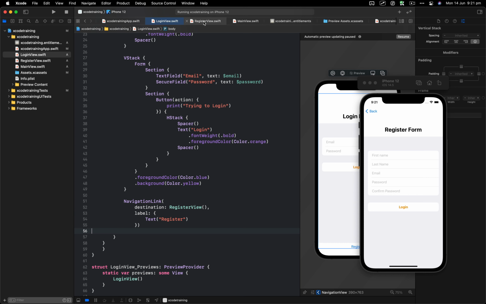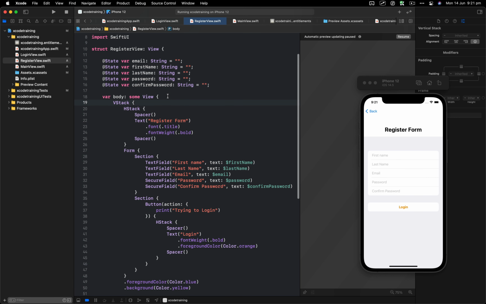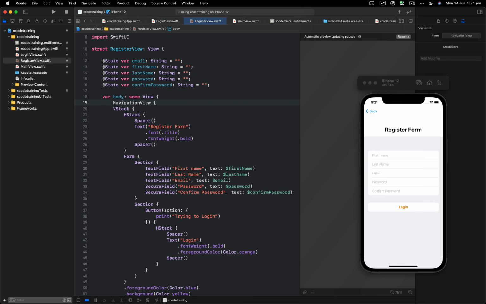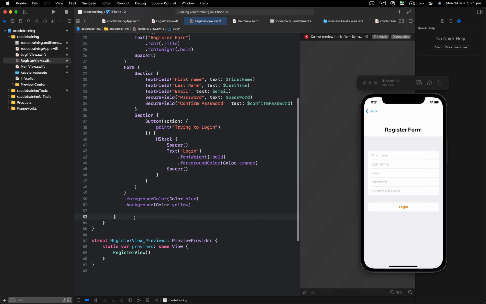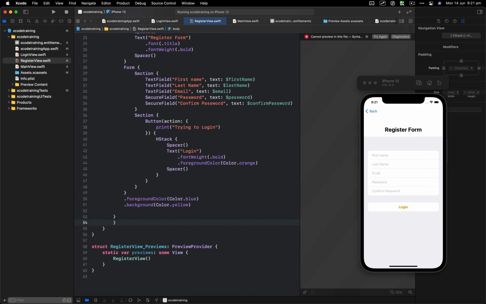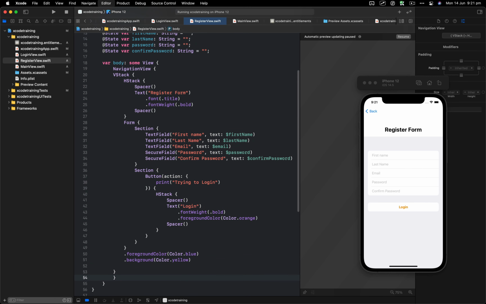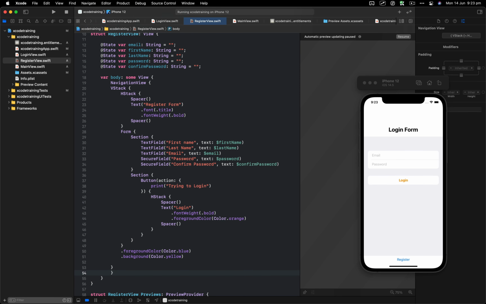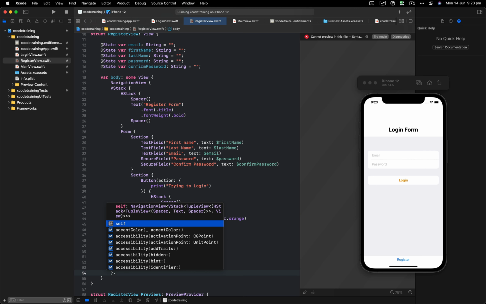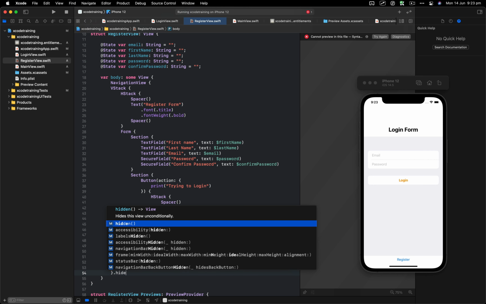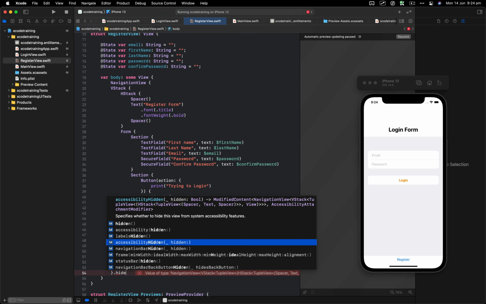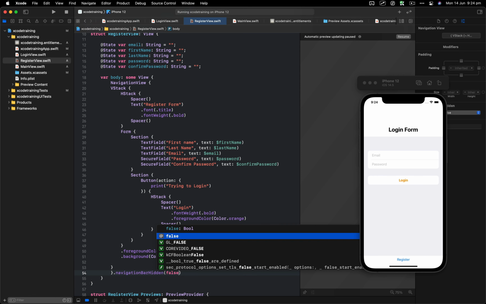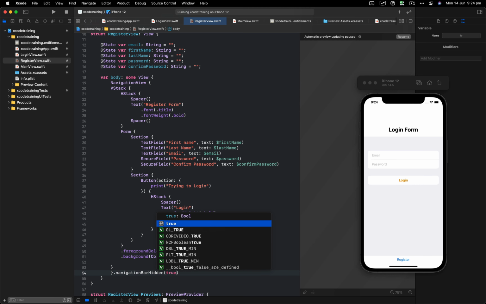Now we're going to go to the register view, and I'm going to wrap this in navigation view as well. So let's type navigation view all the way down here. I'm going to add another bracket, and I want to try out one thing. I would like to hide this back button. To do that, we are going to add a modifier to navigation view. I'll type dot, and I'll type hide, and from this list, I'm going to choose this navigation bar hidden. By default it's false, but we're going to change that to true.